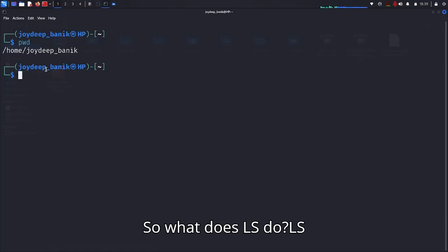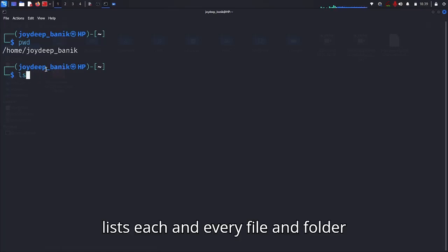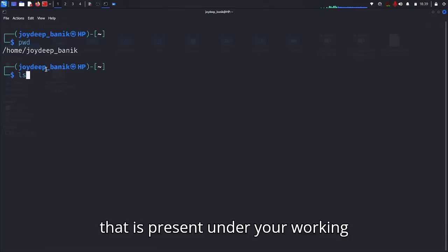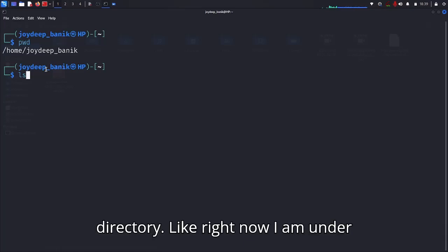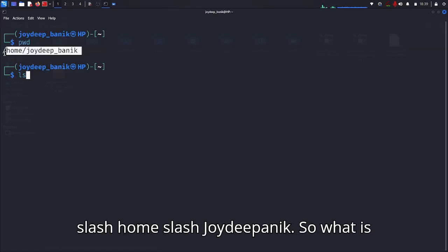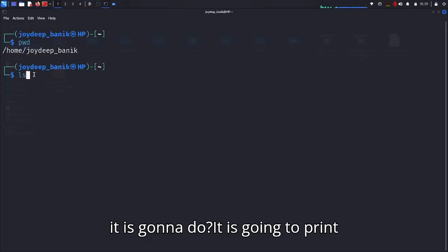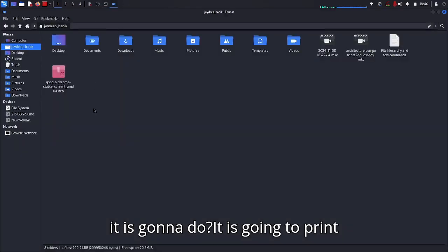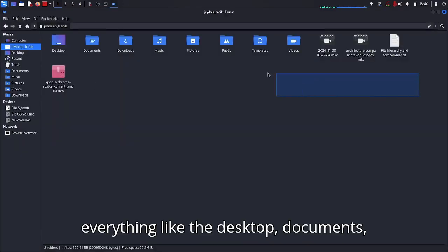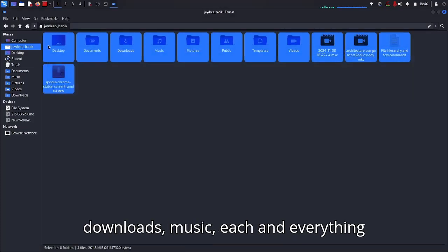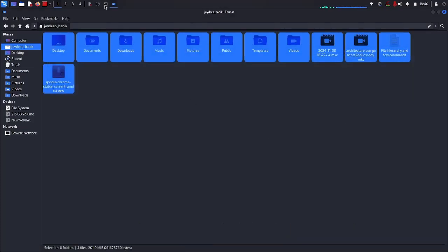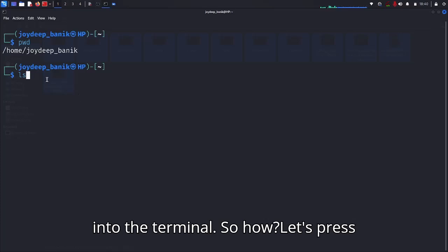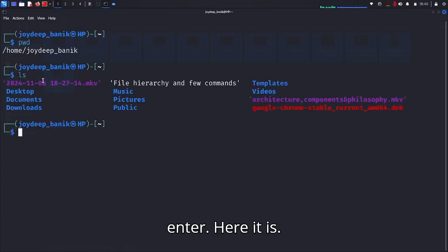So what does ls do? ls lists each and every file and folder that is present under your working directory. Like right now, I am under /home/Joydeep Banik. So it is going to print everything. It is going to show you everything, like the desktop, documents, downloads, music, each and everything into the terminal. So let's press enter.